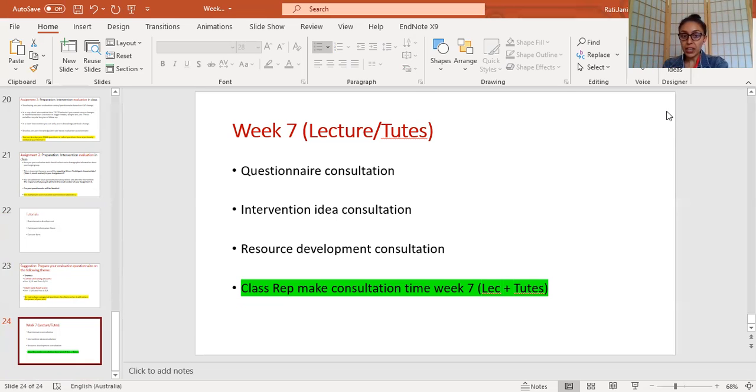This will all be coordinated between your classmates, class reps and myself. In your consultation, you can bring in doubts regarding your questionnaire development, regarding any of the other resources you have developed for your intervention, or the intervention ideas if you want to discuss anything and everything about assignment 2. Make the most of it during your consultation.